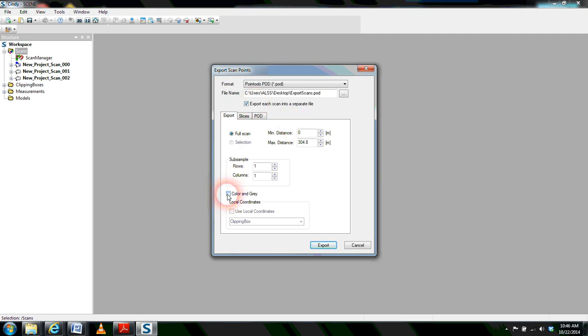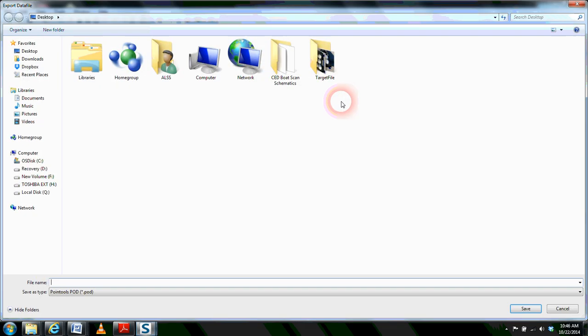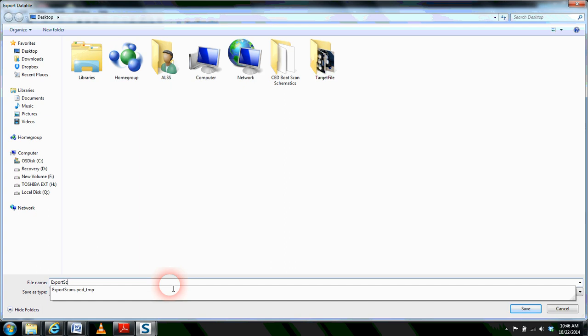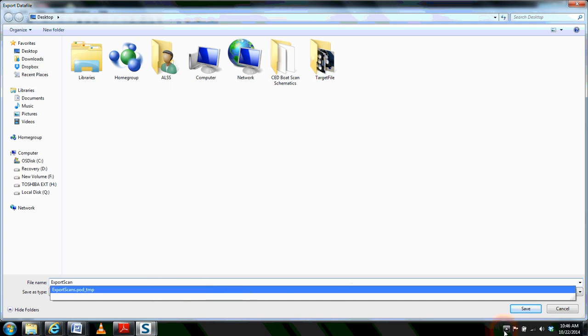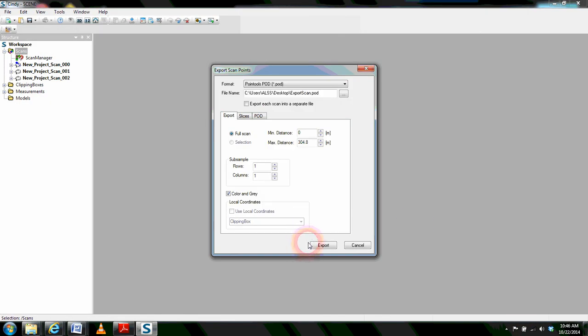If we've scanned in color, we can include the color and the gray. If we would like to combine these three scans into one scan file, we simply uncheck this box, choose where we'd like to deposit this new scan, and simply hit export.